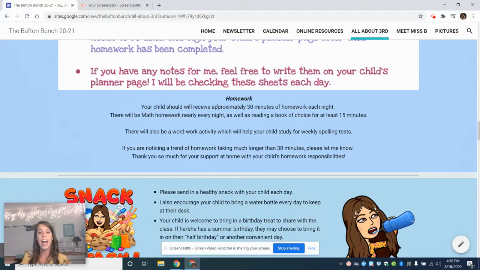Now we have our homework section. Your child will receive approximately 30 minutes of homework each night. That's how we do it at Appleview. It's 30 minutes for third grade, 40 minutes for fourth, and 50 minutes for fifth grade. That's just kind of how it goes. So there will be math homework nearly every night, along with reading a book of choice for at least 15 minutes. Again, if they forget to bring their library book, you have online websites that you can use. There will also be a word work activity that will help your child study for their weekly spelling tests. And if you're noticing there's a trend of your child taking much longer than 30 minutes every night on homework, let me know. We'll try to find some way that I can support you with that at home or try to figure out what's going on.